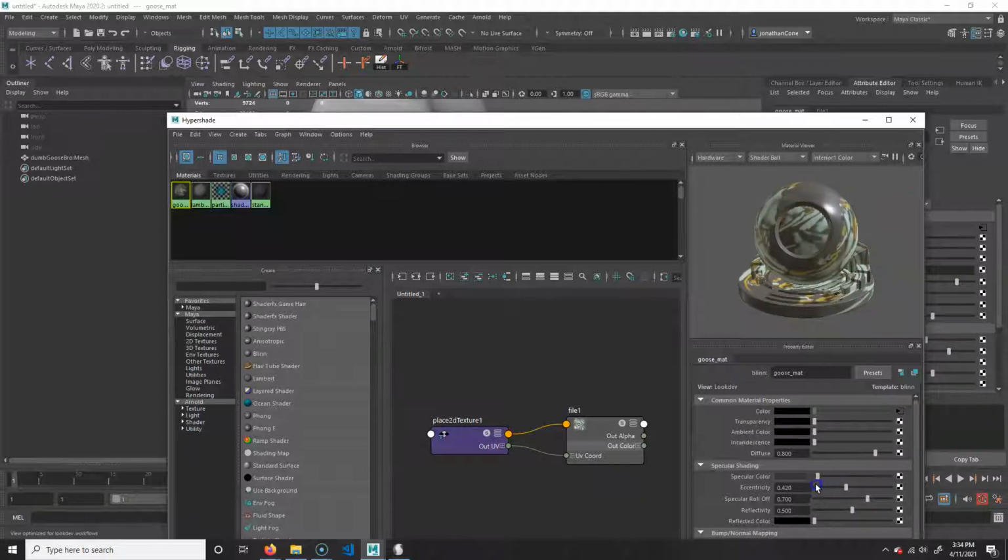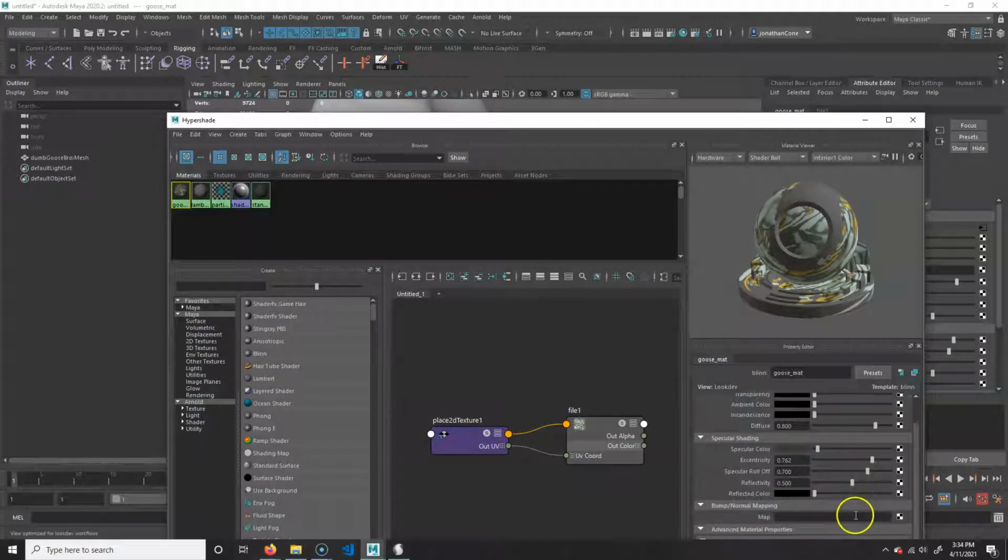I'm going to make mine not very shiny, like almost not shiny at all. And we'll go to the right, and it's going to not be reflective at all either. Okay, so we'll just do something like that. That looks great, and then we'll close out of that window.